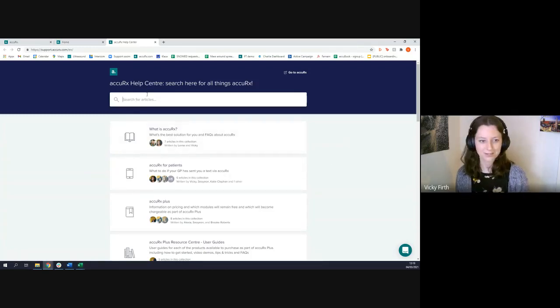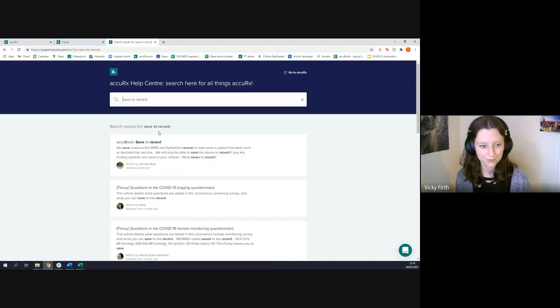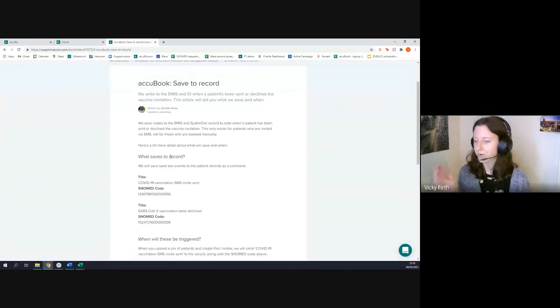Oh, I've just spotted somebody wanting to raise their hand. I'll just answer the question about the save to record first, and then we can continue. If I search for save to record, we've got an article for Accubook of what we're saving to the record here. So we don't integrate with EMIS and System 1 in terms of the appointment books or doing anything automatic to take from those patients.